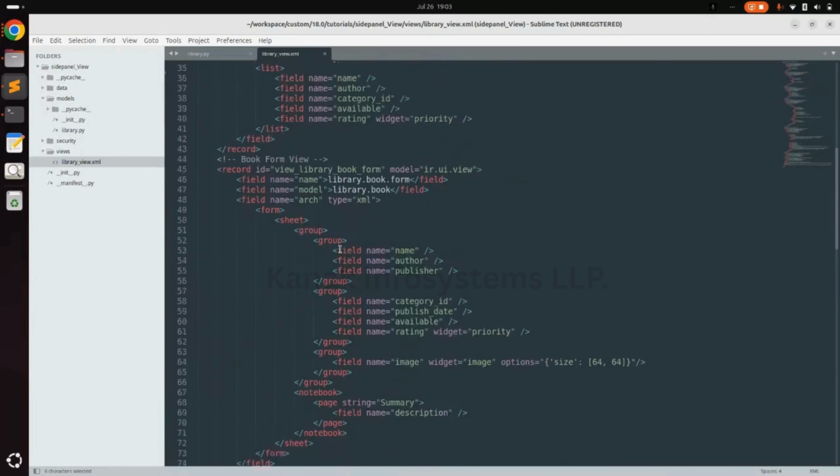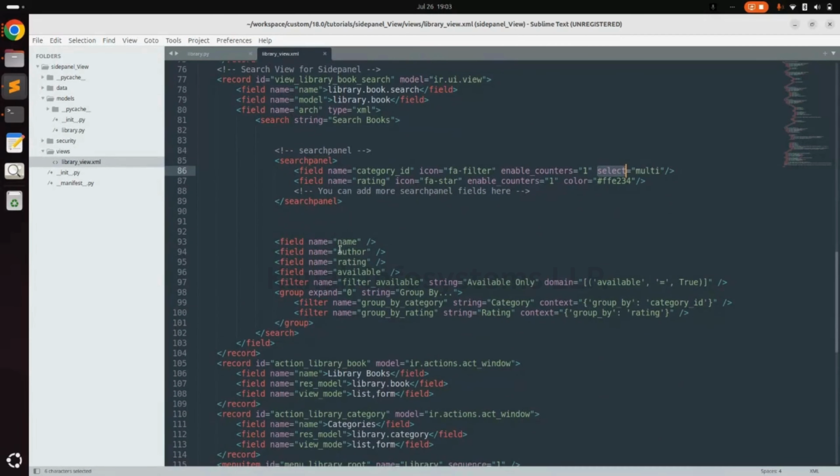Now let's see the search view. Here, the search panel tag creates a sidebar. It must be placed inside the search view and contain one or more field elements. Here we add name equals category_id. This is the field which we are filtering. It must be a many2one, selection field, or any many2many field.